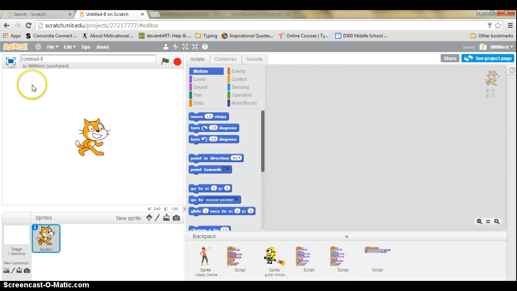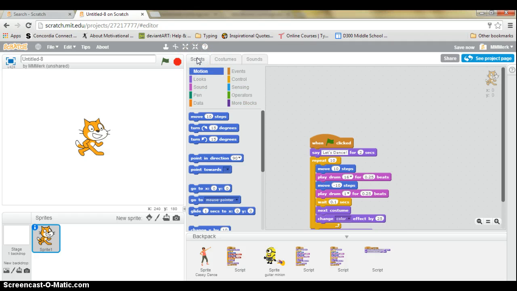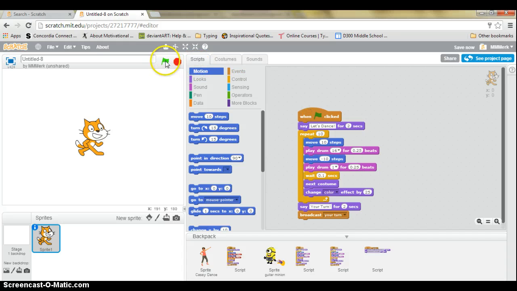Here it is. So let's say I needed the coding in here to go into this cat or this sprite right here. I would just simply drag it into that sprite's script. So now this one's going to do the same thing that's in this coding. He's going to say, let's dance. He's going to move, have some little sounds going, change color, etc., etc.